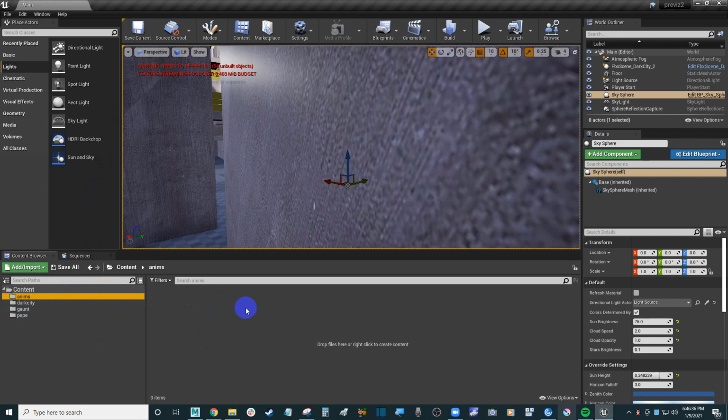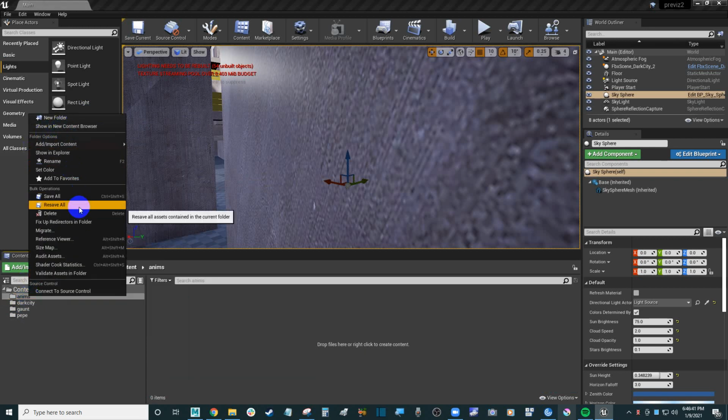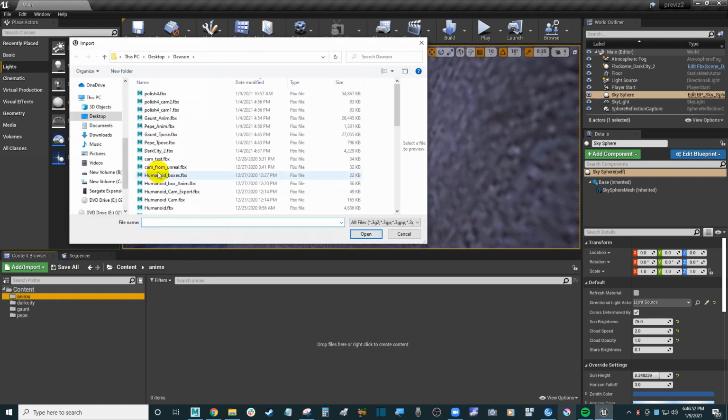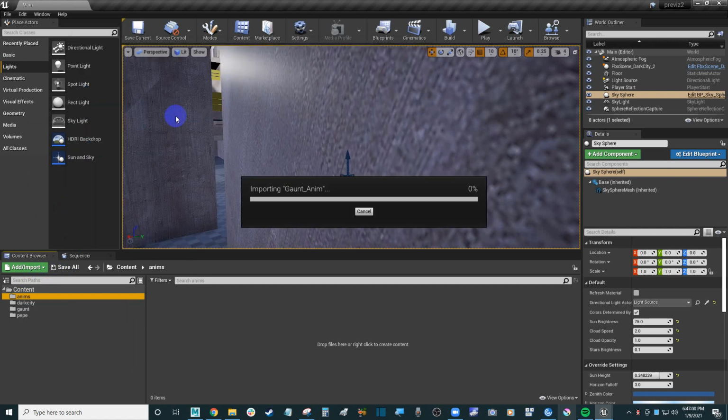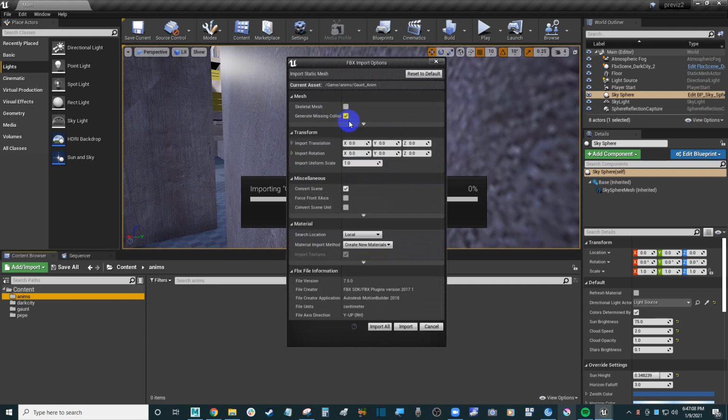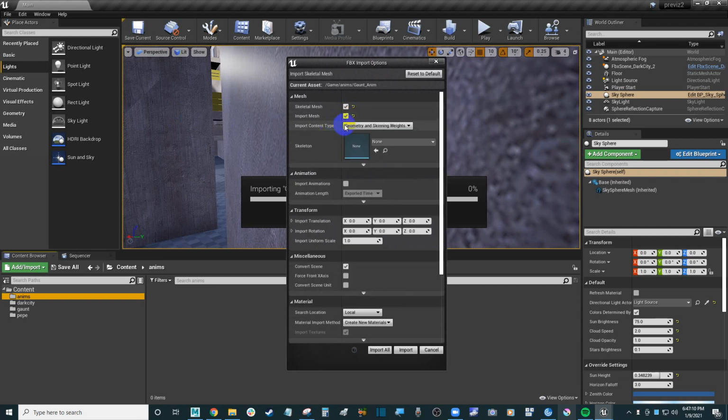So you right click on the folder, import, import to game animes, content lines. We can choose Gaunt anim. So in here, you don't need the skeletal mesh, so you can take that off. Actually, you don't need it. Okay, import mesh. Sorry, this one. You don't need the mesh.